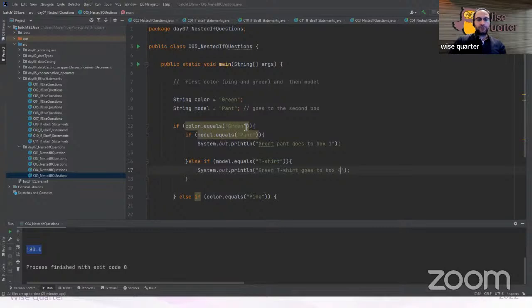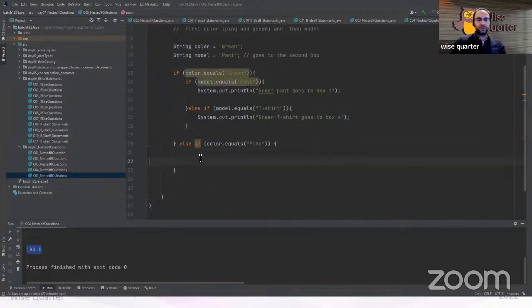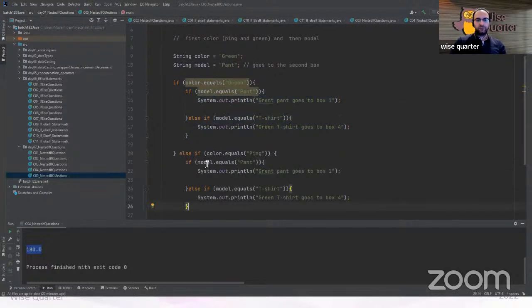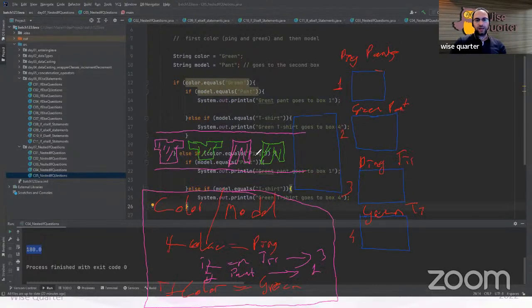We have covered the color and model. If it is a pant, it will go to box 1. If it's a green t-shirt, it will go to box 4. Same thing here. I will write the same thing. Let's copy it from here. If the model is pant, it will go to a different box. This time the color is pink, but the model is pant.